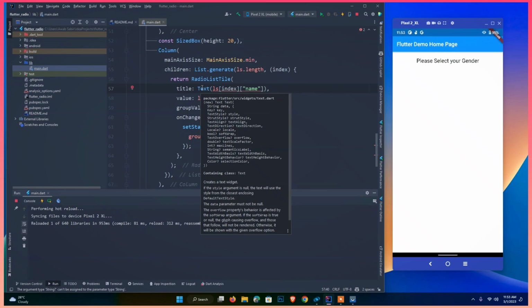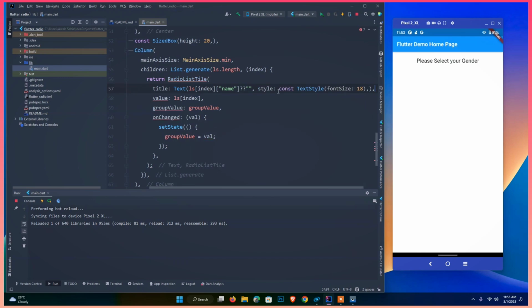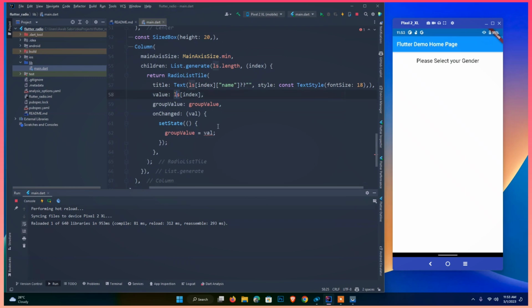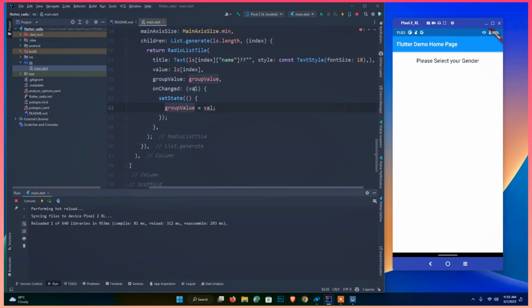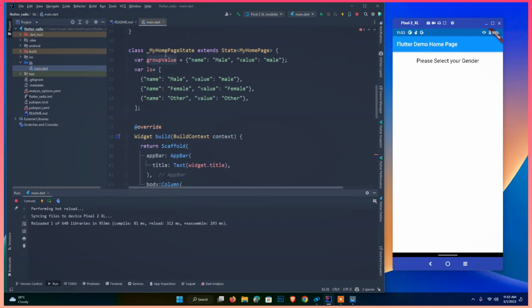Okay, so where is the issue? The title, what's going on? Okay, add null check. Where has he used null check? Okay, so we need to provide a default value like this, and we will provide the text style color, text style font size, and the group value dot var, the string. Okay, so I will not set it here, it is default type empty.